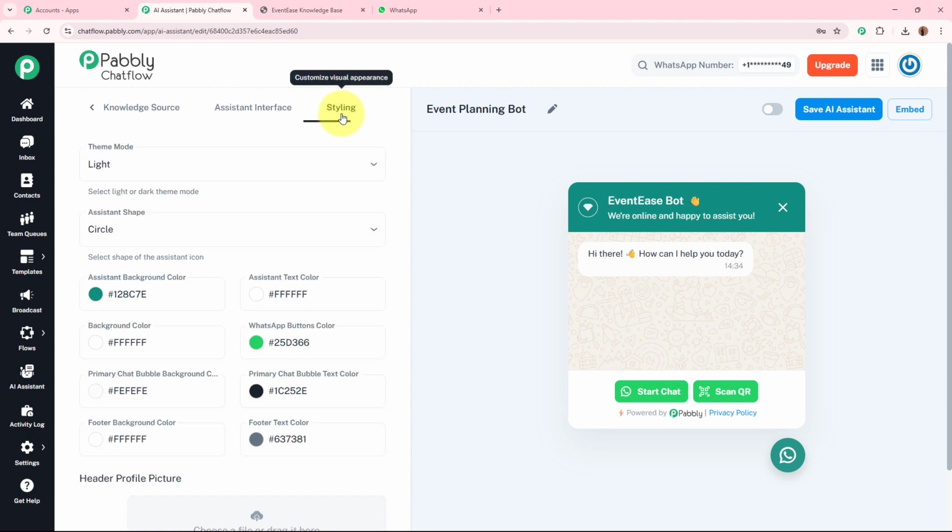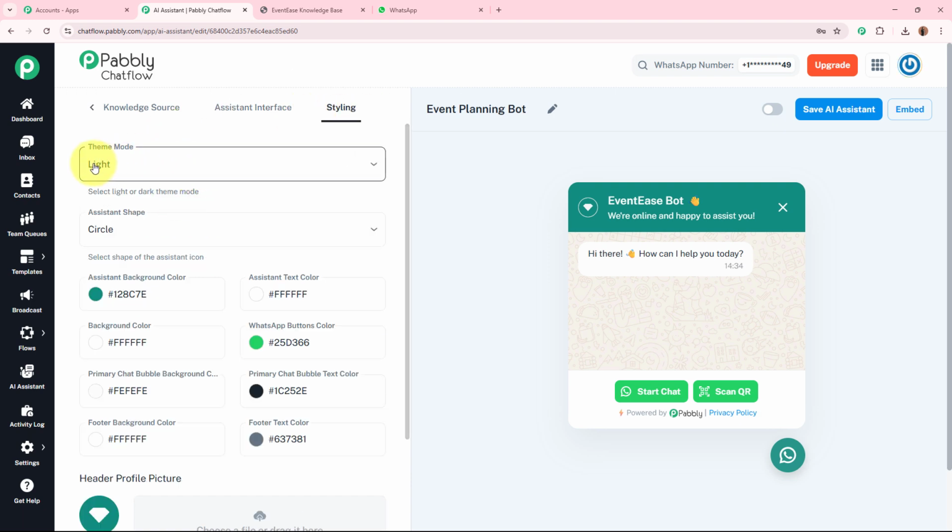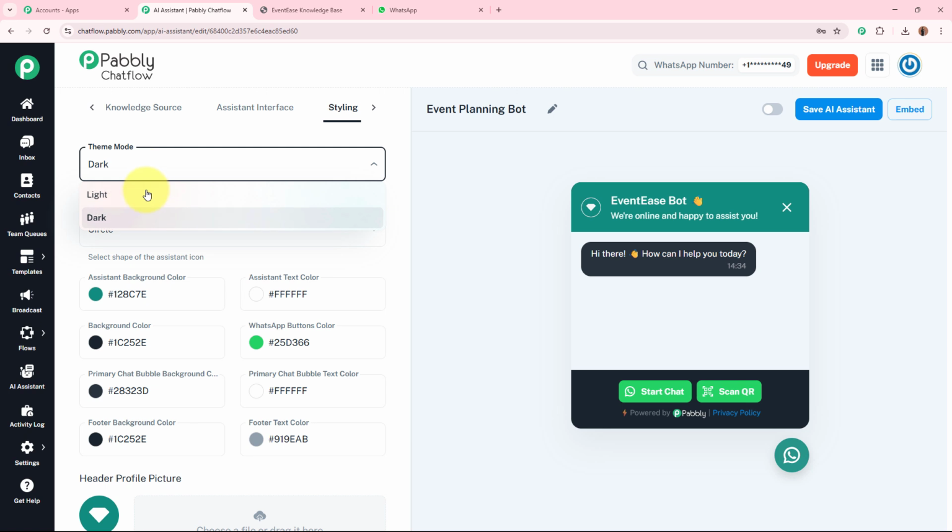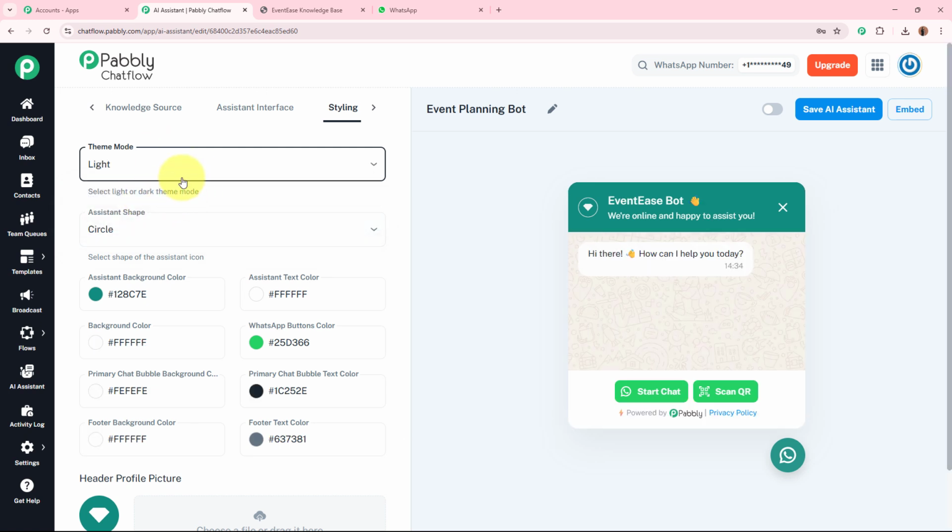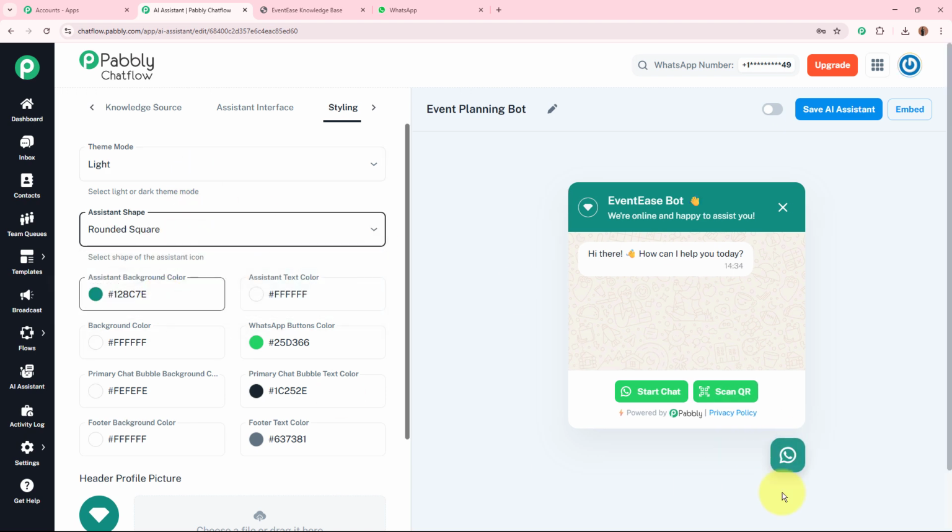This is the last setup, that is styling. Over here you can decide the theme of your bot. You want it light or dark, you can select it according to your requirement. I want it as light, so I'm going to select it as light. Assistant shape, you can see this WhatsApp symbol. You can make it as circle or rounded square. You can see the changes there. I want it as circle.